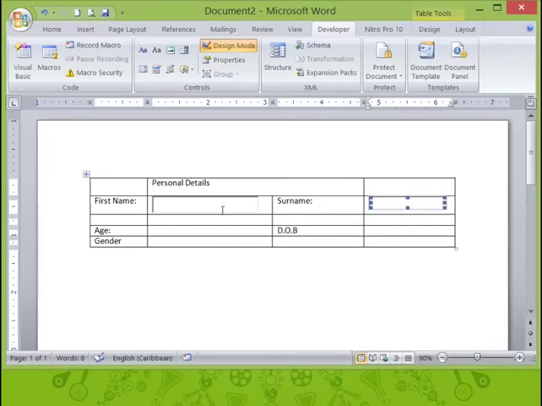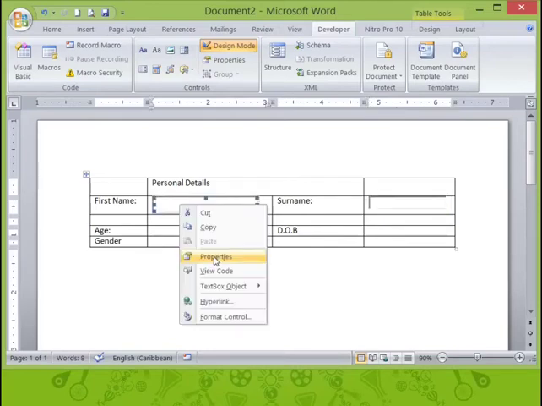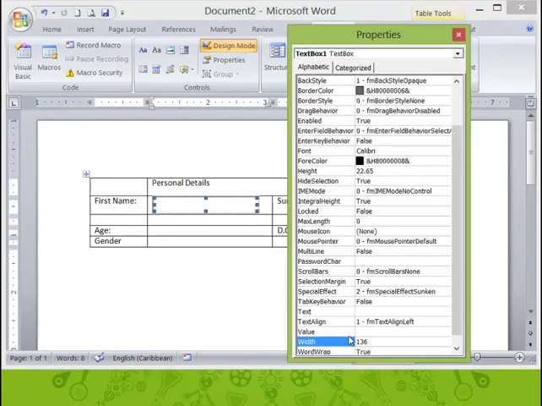Because I did one already, I can look at the values for the first name content control and replicate it for the surname content control. To do that, I'm going to right click on the first name content control and go to properties and look at the height, and the height is 22.65 and the width here is 136. So 22.65 and 136.